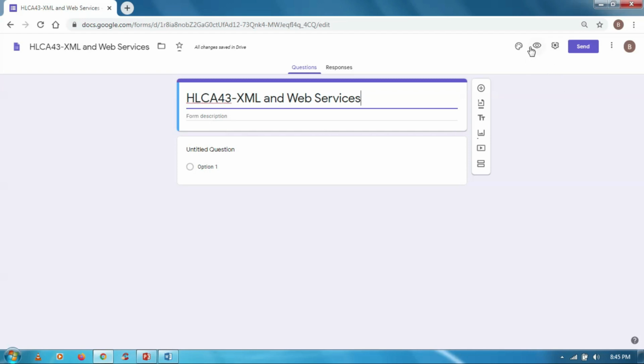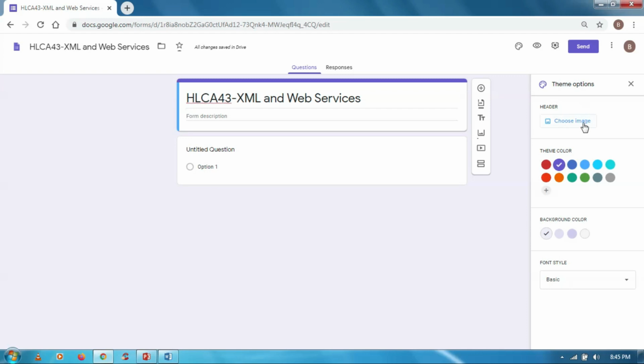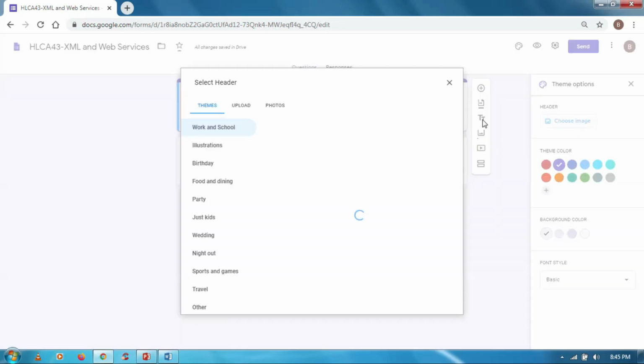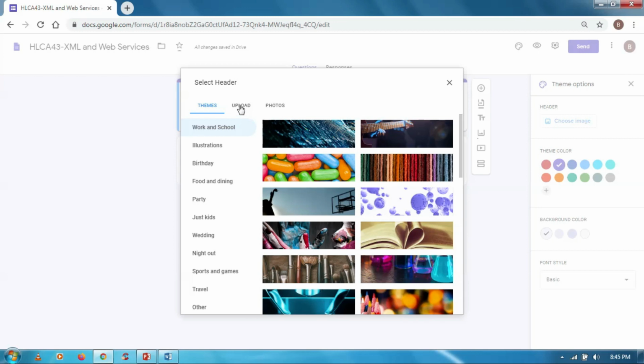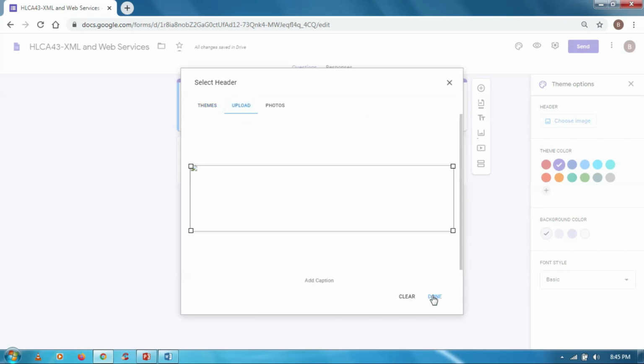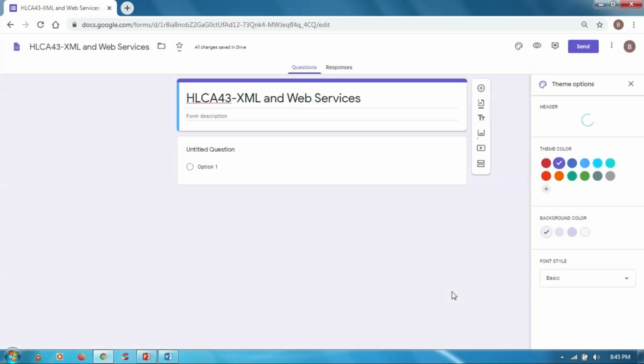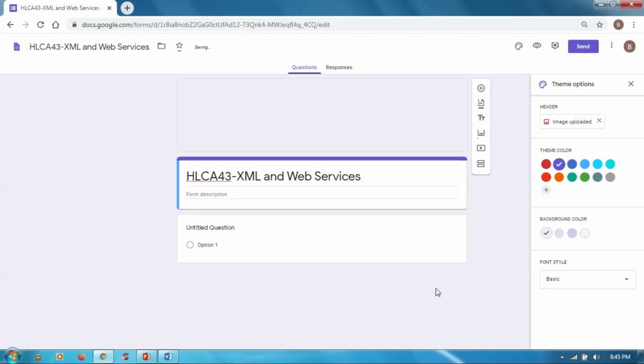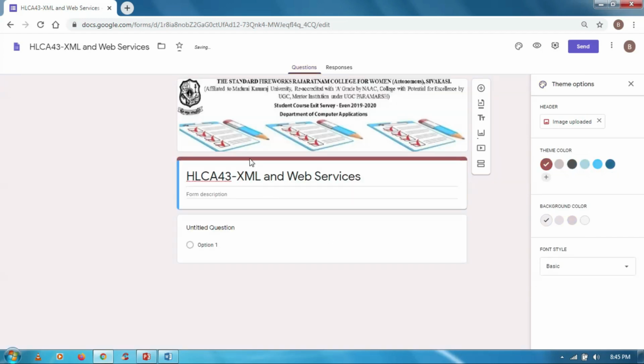Now you are able to add a customized theme. The theme should include our college logo and college name. Once the image has been uploaded, click the done button. Now the theme of the form has been changed. You should include the college name, logo, student course exit survey, the semester, then department. All those details can be given inside the theme.